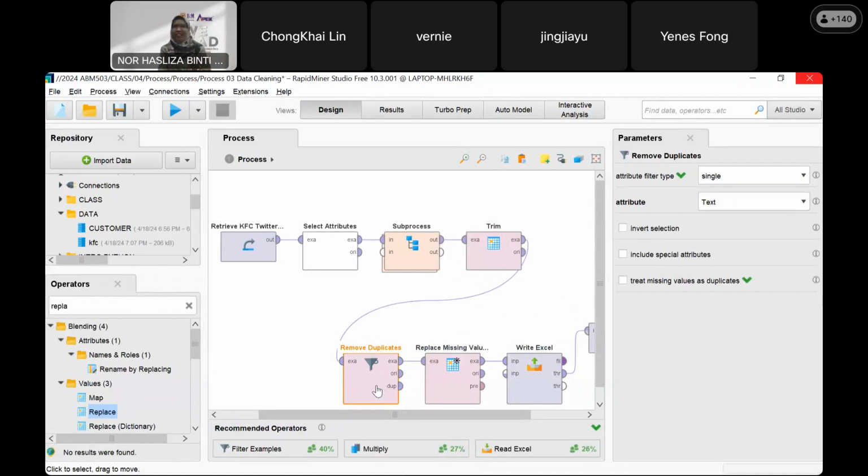I will give it to you inside the WhatsApp group. No, the computer no. It will trim because trim is the function, what to do. And we replace missing value.